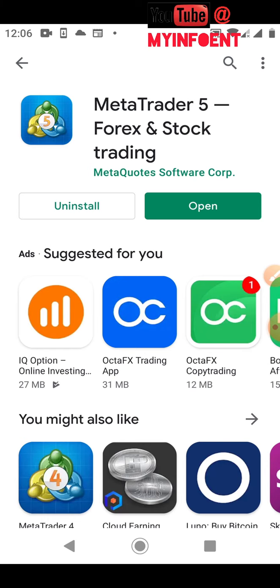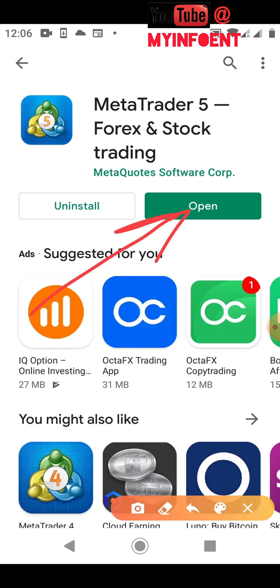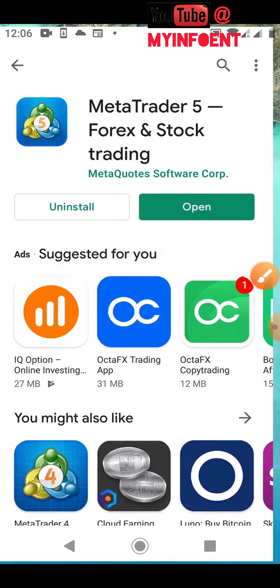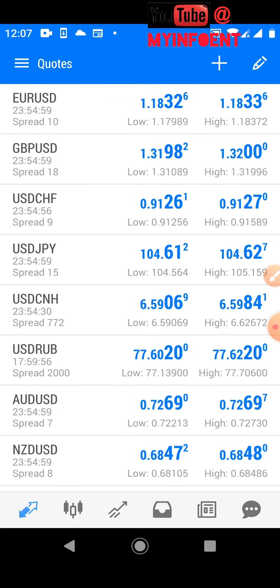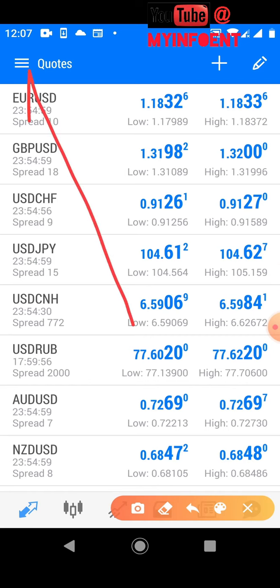Now the installation is complete. The next thing you do is to click the open button there. So I'll click open. Now it has opened. The next step is to link my MT5 platform to my account, which I created earlier. So how do you do that? You just click this menu icon there, as indicated by the arrow.